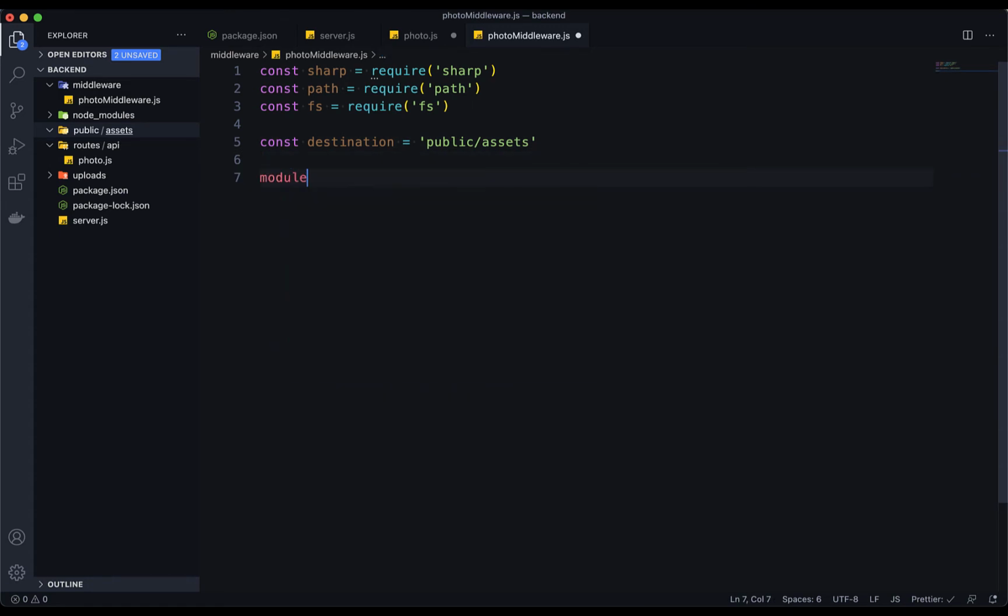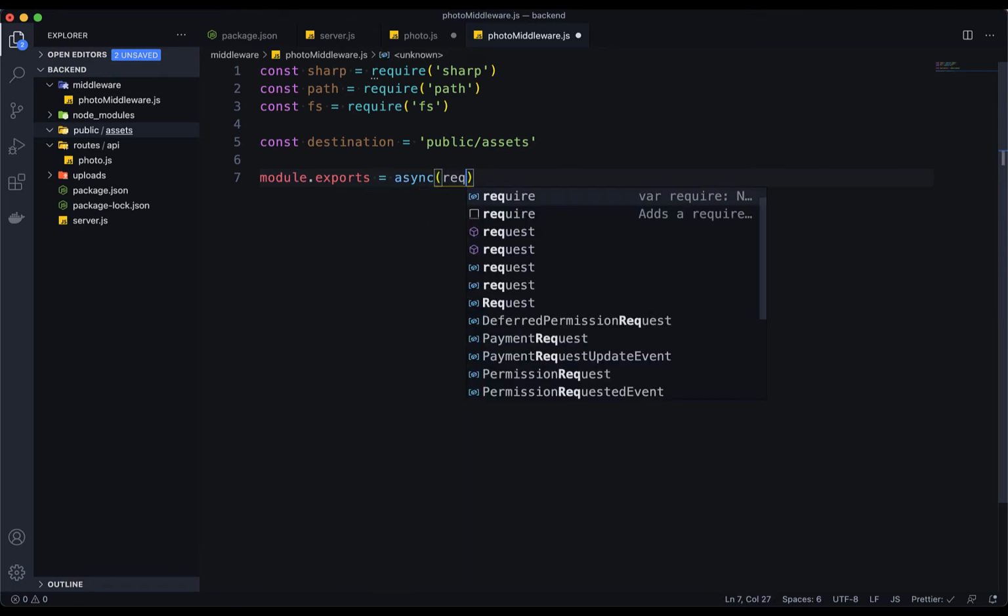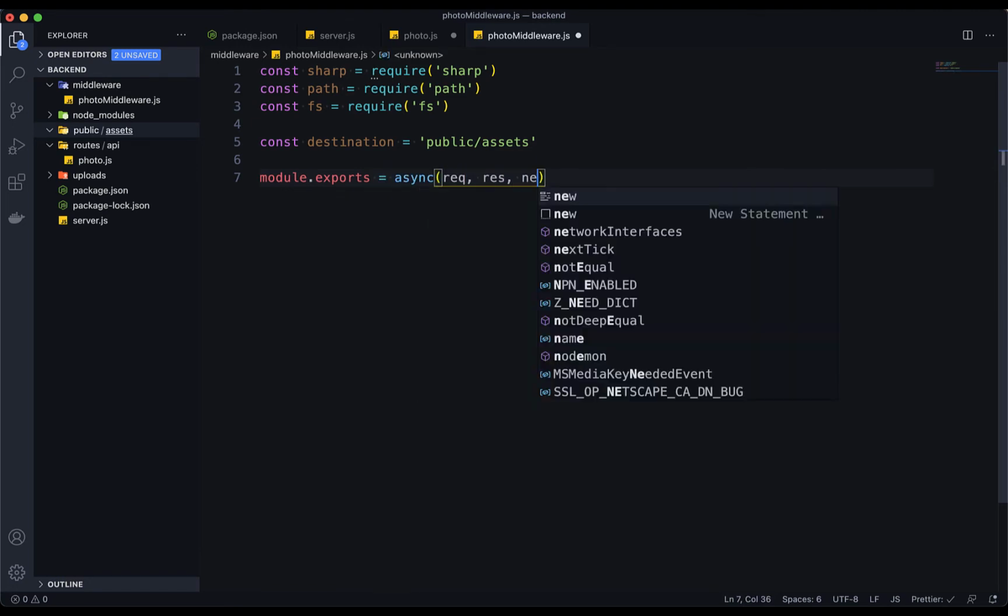Then we need to export our function. So module.exports, this will use async await. So request, response, and next.